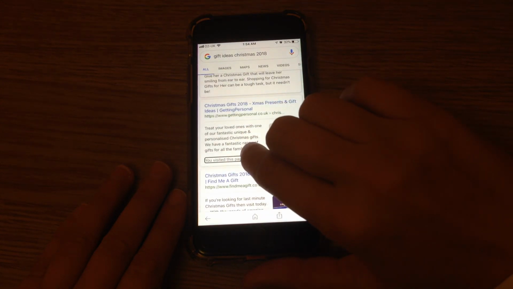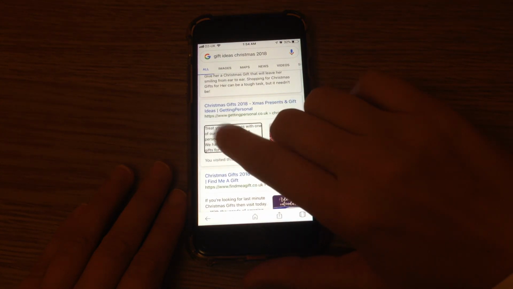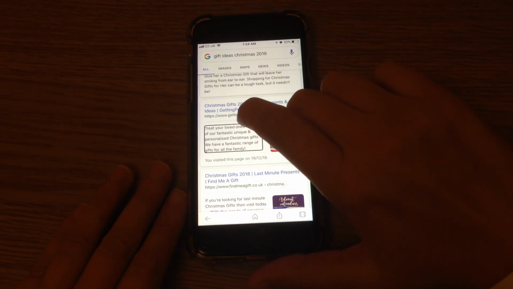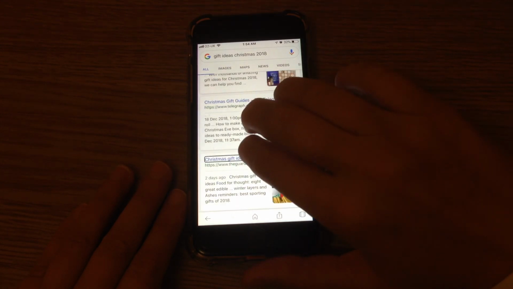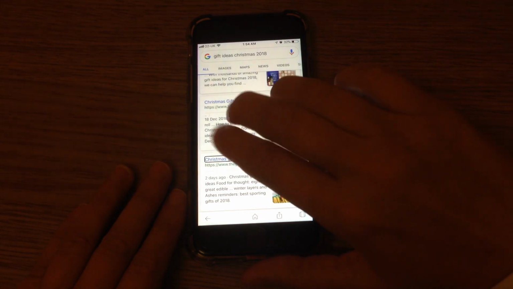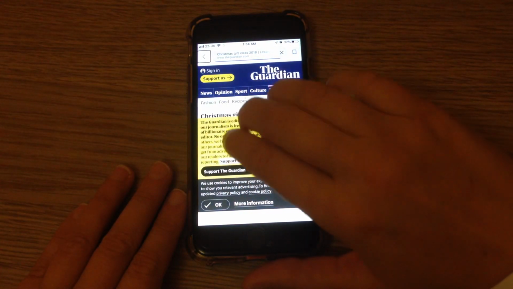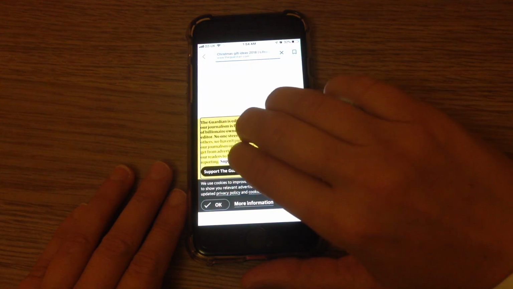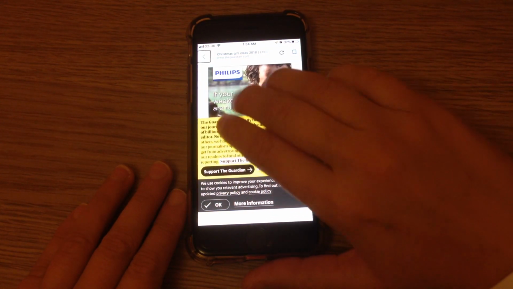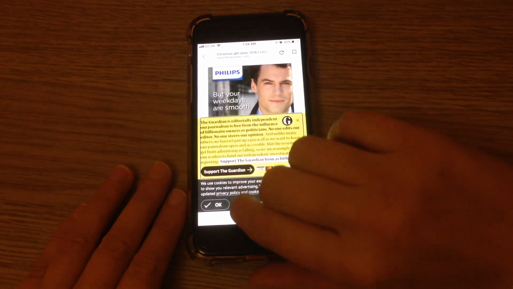Treat your loved ones with one of our fantastic unique Christmas gift ideas 2018. Previous button. Now I just opened this website, and again I can browse it by scrolling up and down with 3 fingers. Page 2 of 11.